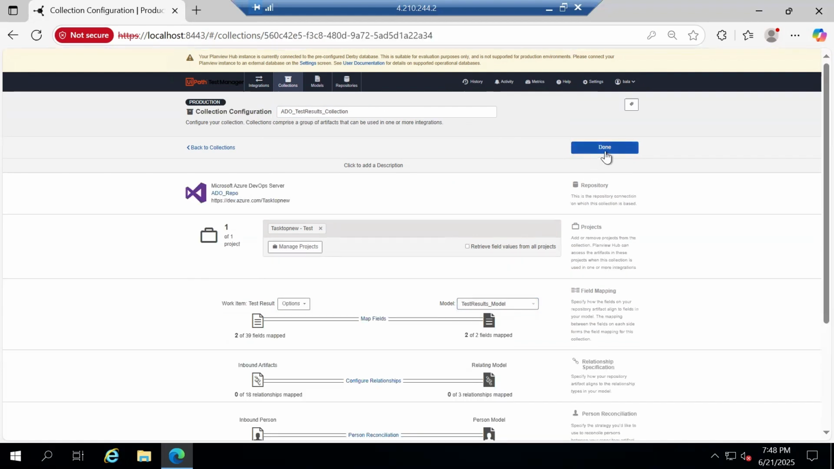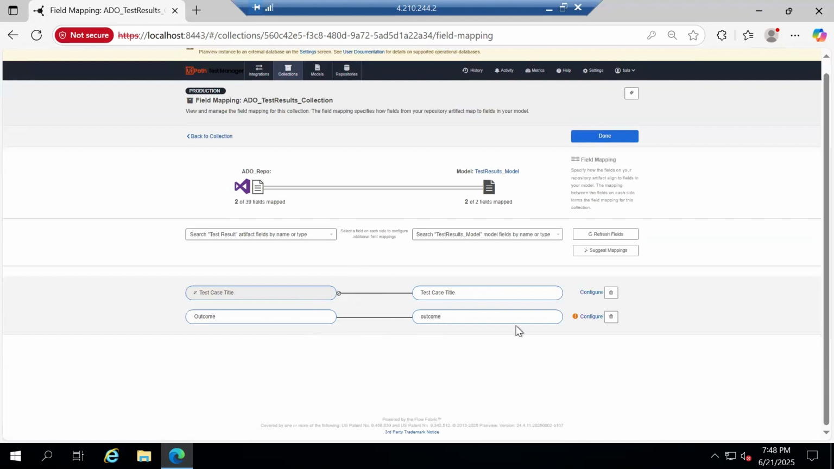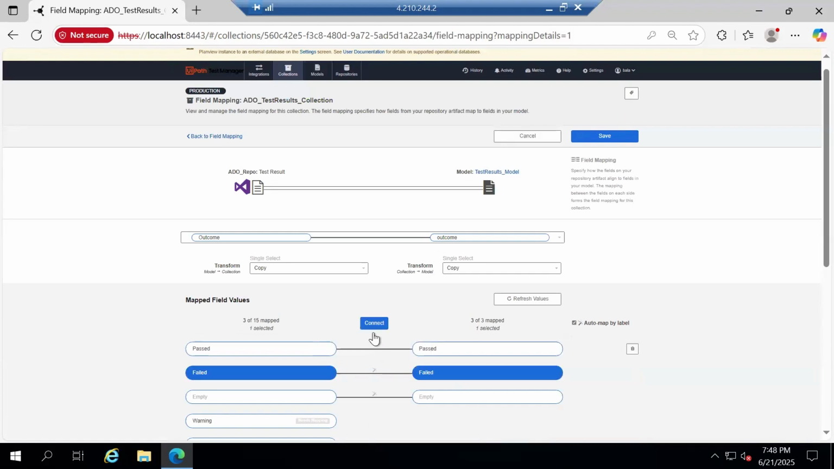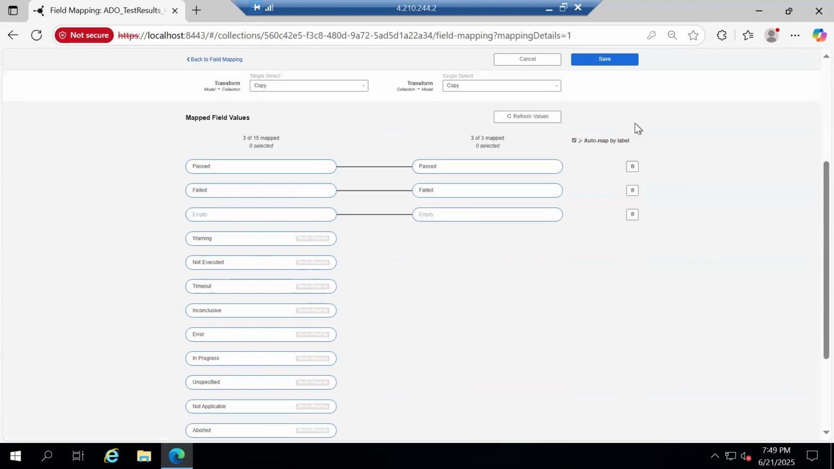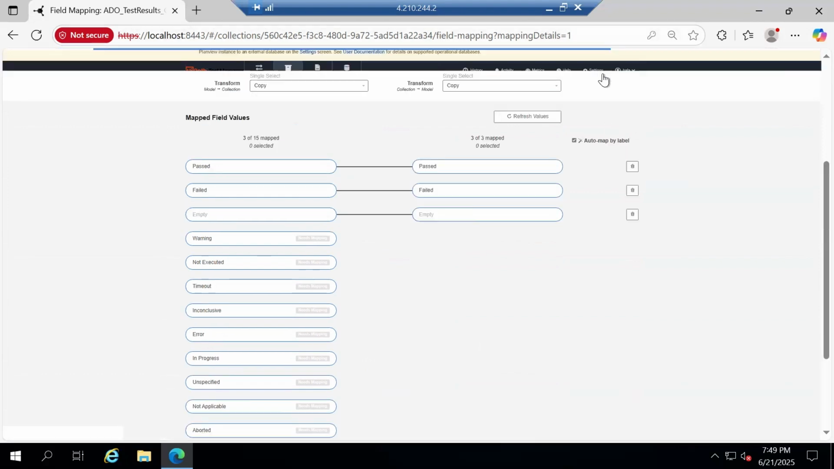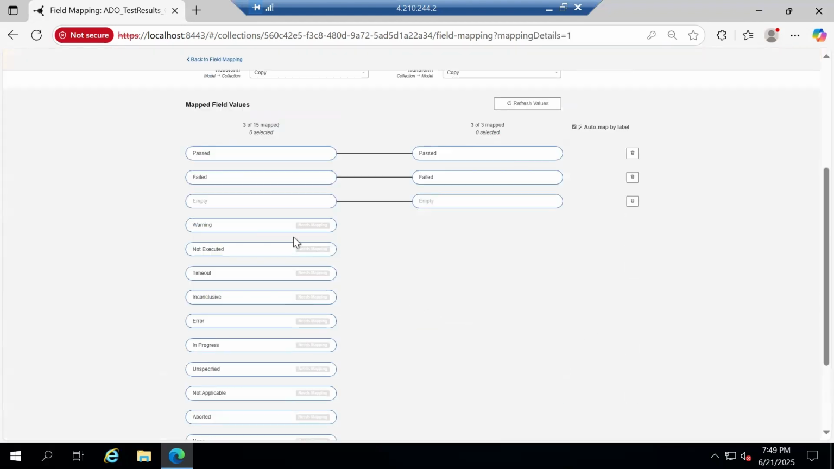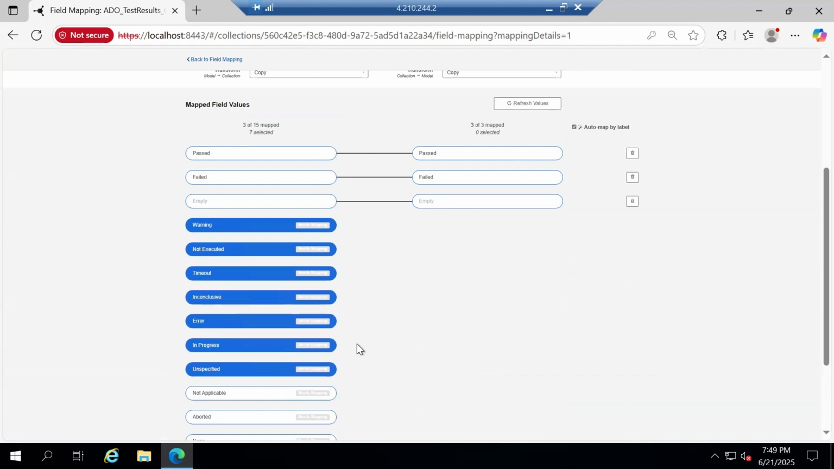And click on save. And go to the map fields and map test case title to test case and outcome to outcome. In the outcome, we have to configure passed to passed, connect, and failed to failed, connect. And the rest are all there, but I'm not mapping any of them. So I'm just leaving them as they are, or else I'll mark all of these to make them empty.